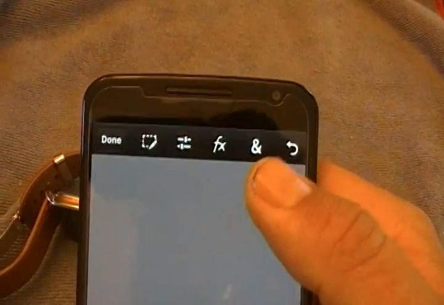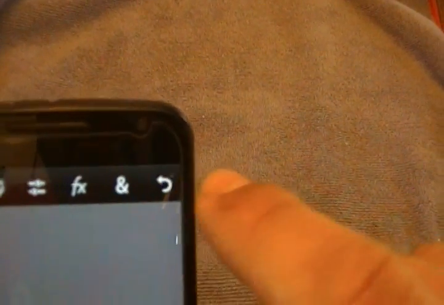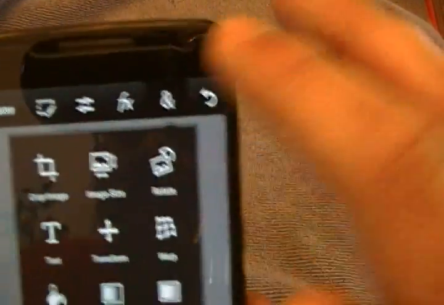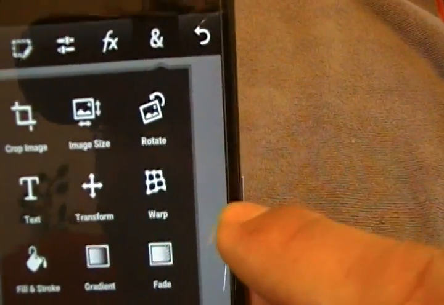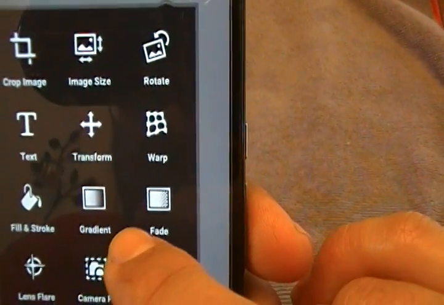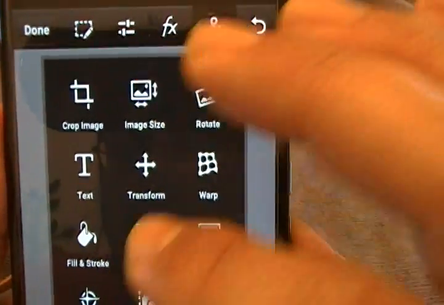Let me just show you the app real quick. That's your back button, like, oh, I made a mistake, let me back out of it. And you have your crops, rotate, gradient. I use that sometimes. Fill, if I want to fill up a whole area.